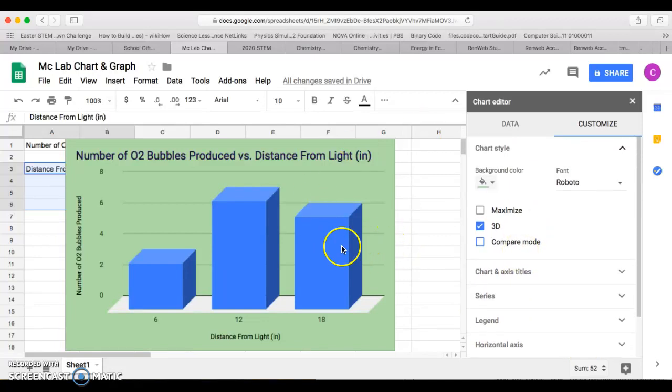Your requirements for your graph are that it visually represents the data that you collected. You have a title for your y-axis, a label for your x-axis, units are in parentheses, and you have a title for your overall graph. If you have those things, you have successfully completed today's challenge. Congratulations!